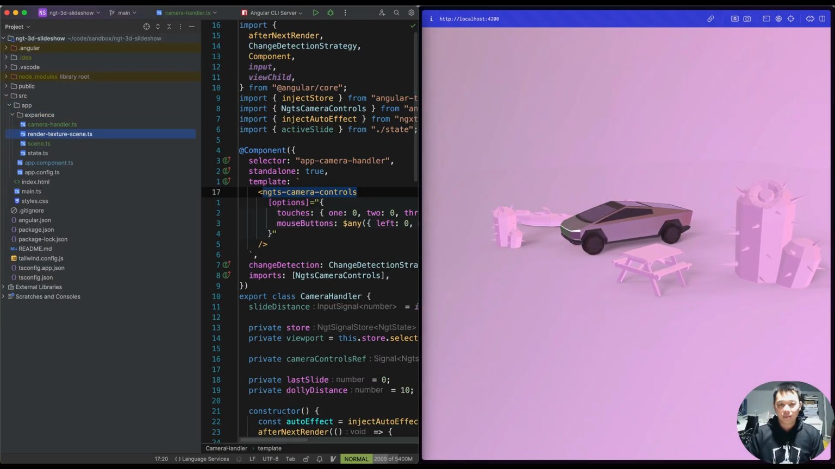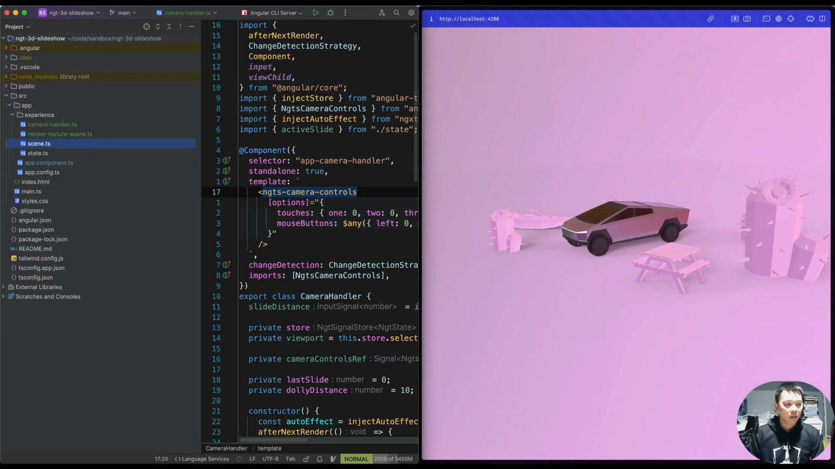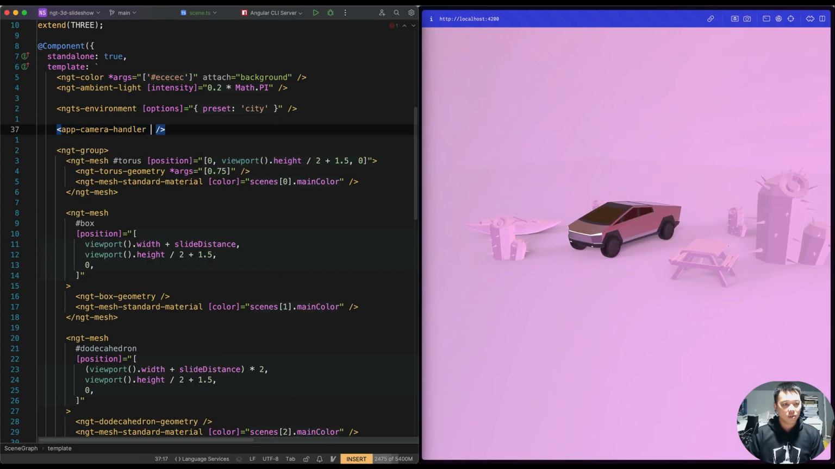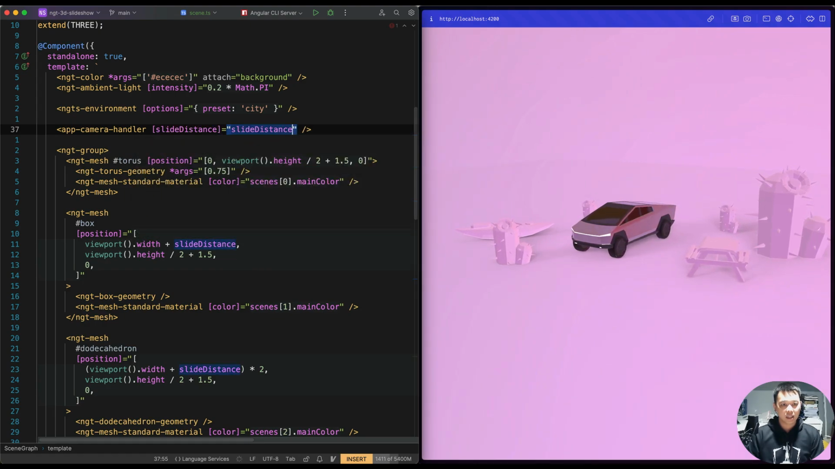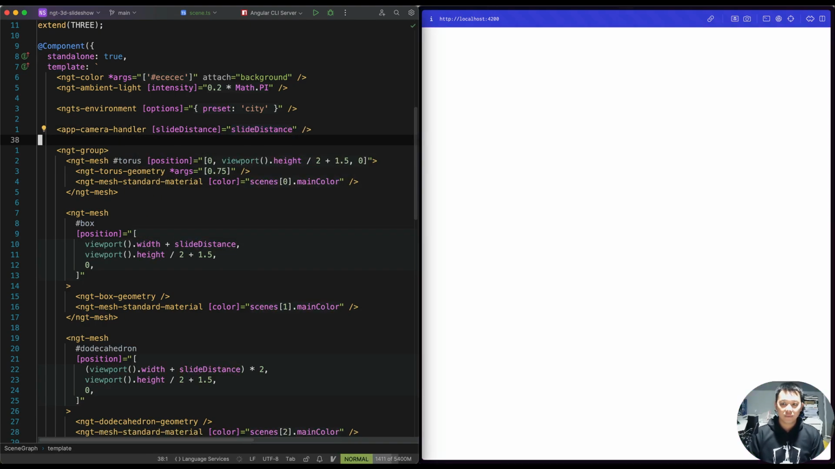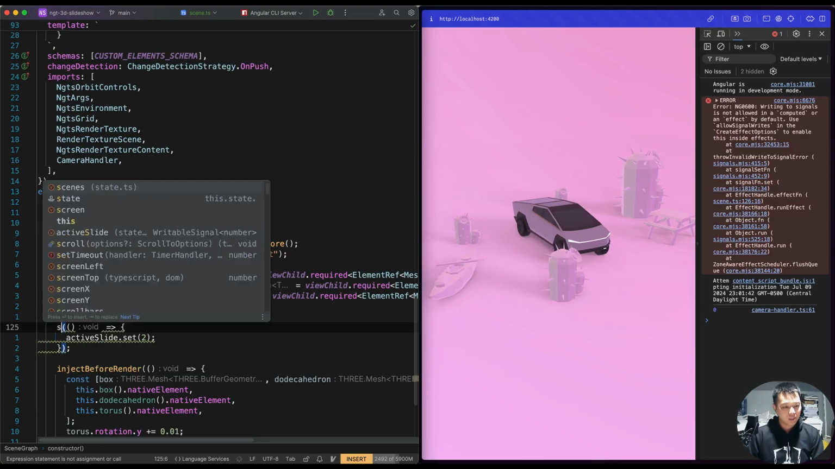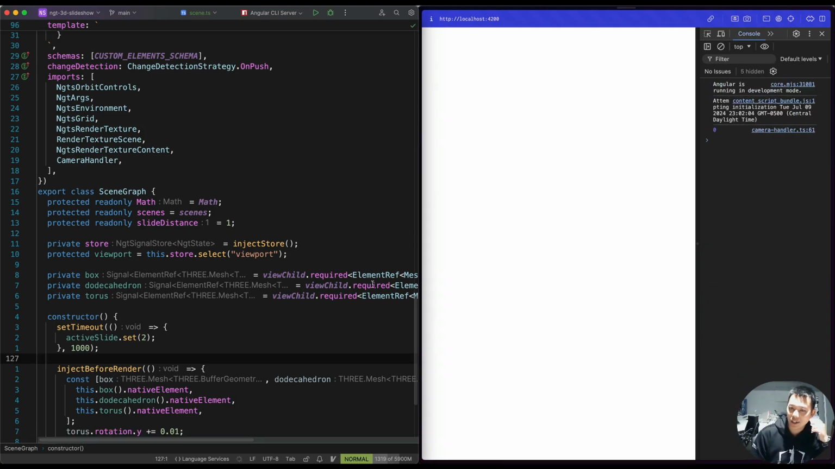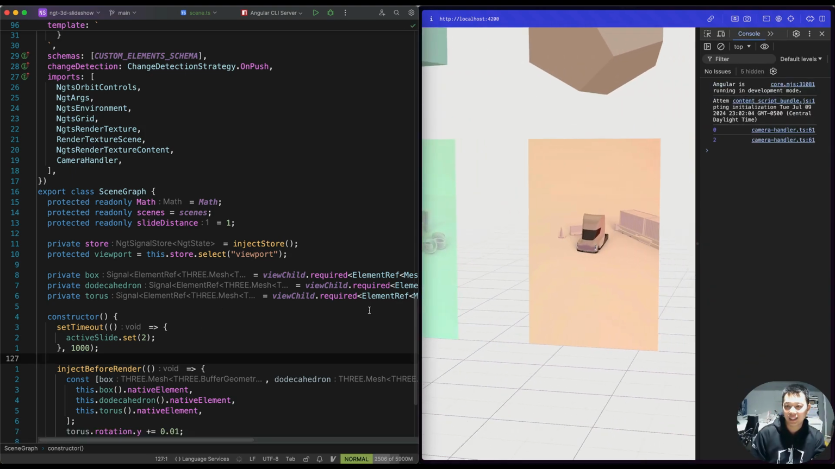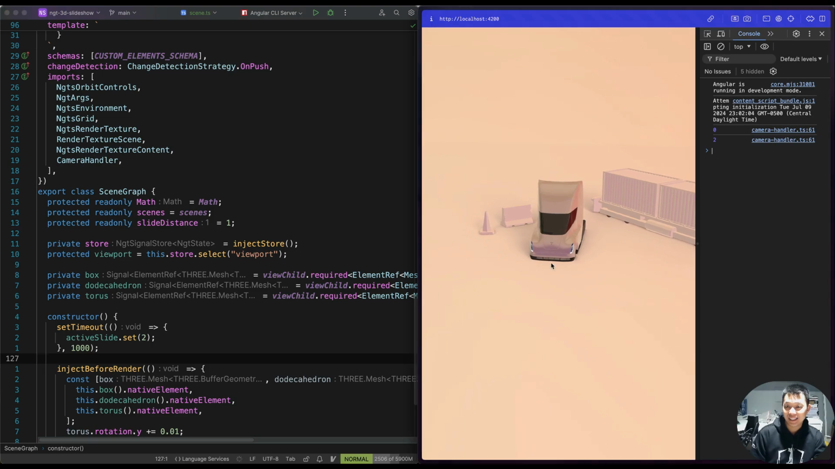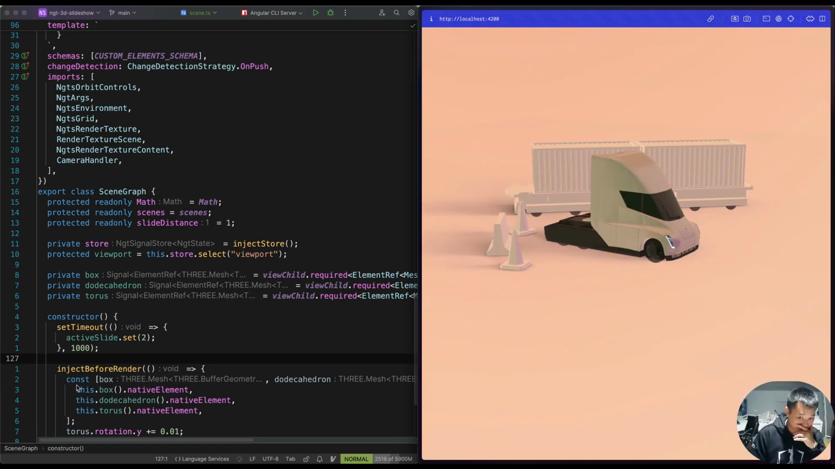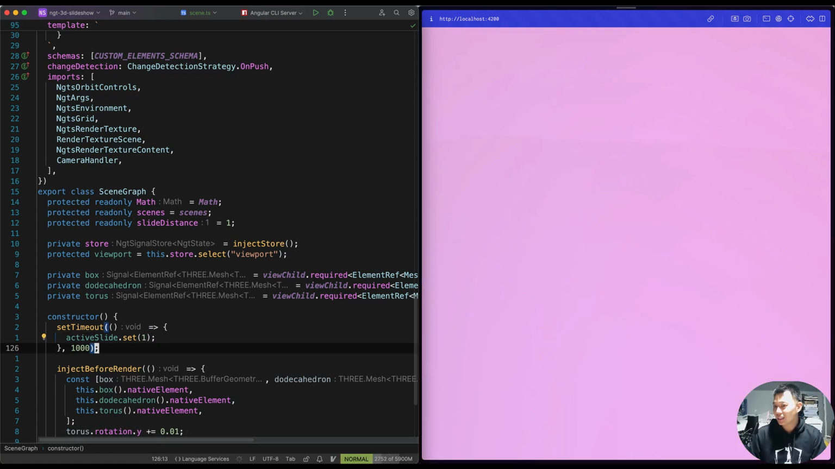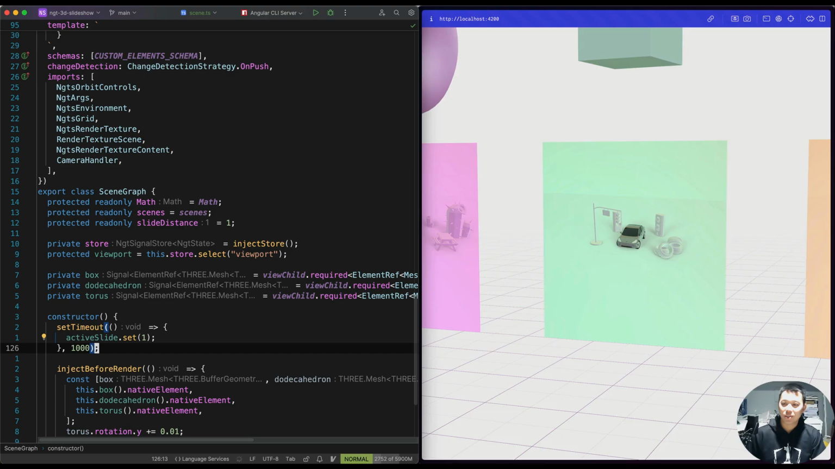So now with this in place, we can go back to the main scene and drop in the camera handler, of course, pass in that slide distance, save, and now we have this. Do a setTimeout, maybe 1 second, change the slide. There we go. So that's the effect that we're looking for. So maybe change to 1 second, go to the next one.